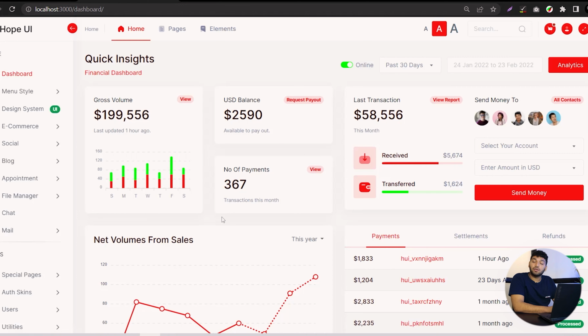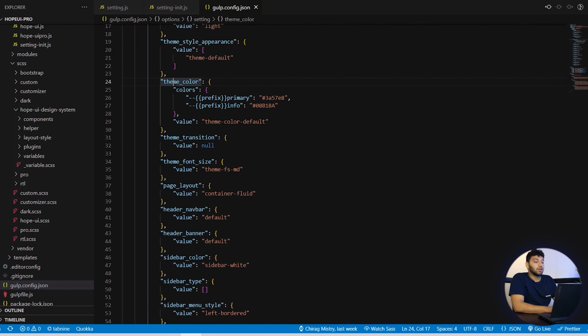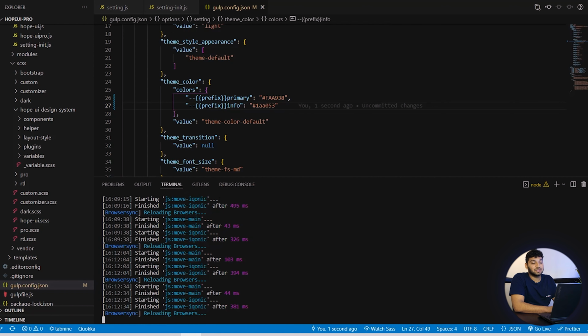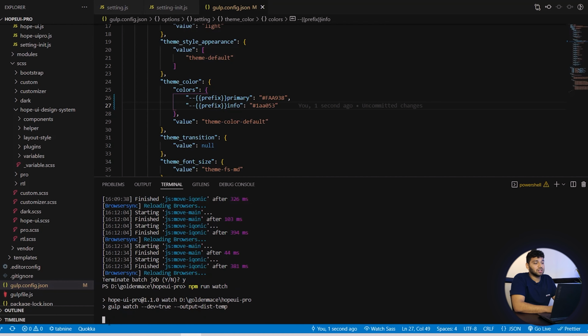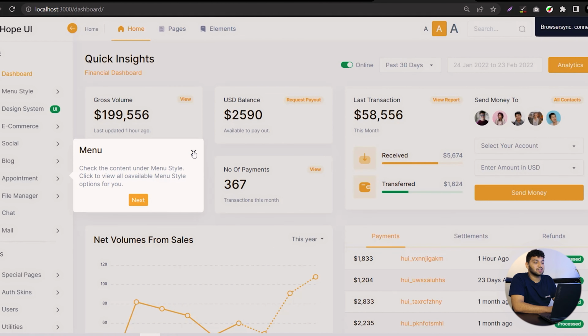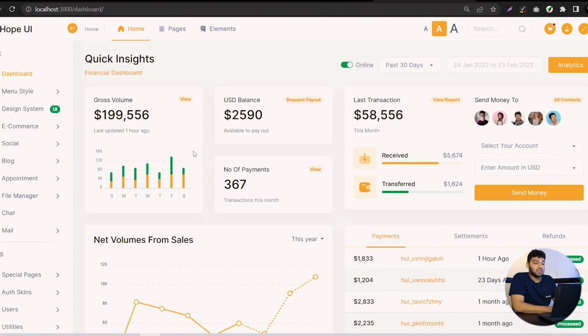The other way is the gulp.config.json file. We have the theme color here, mention the primary color. Let's change it, choose the color that you want. And the same with the info color, according to your need. Now let's save the code and run the command npm run watch. The project will run and we will redirect to the project. Here you can see the color has been changed for the primary and info colors. That's how you can change the color in Hope UI.